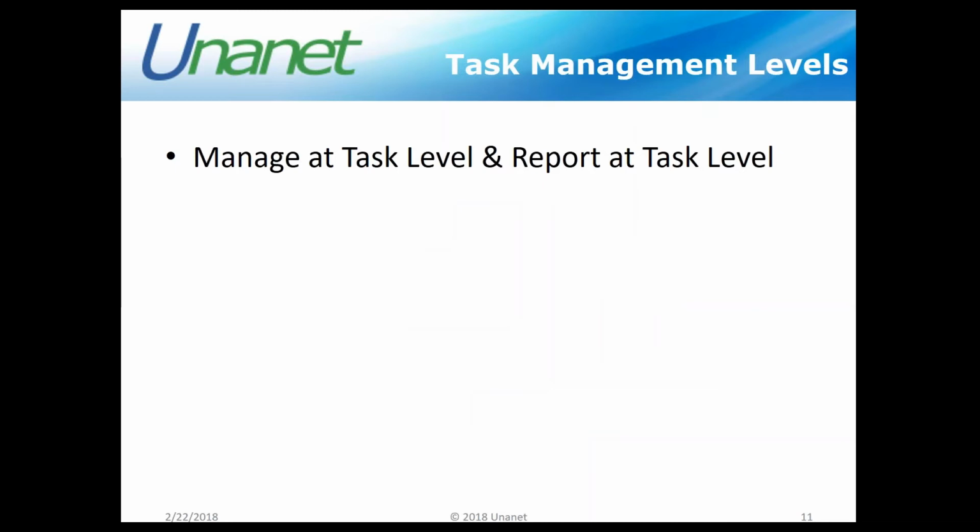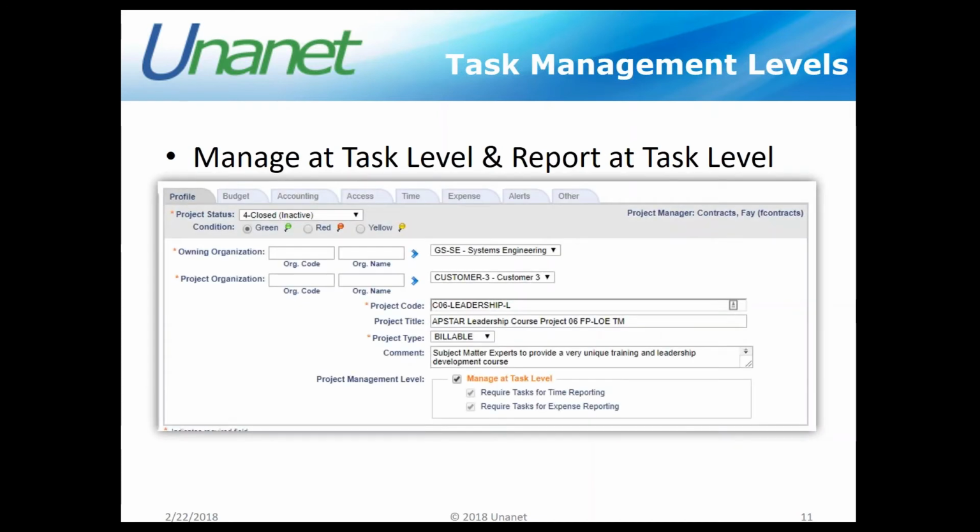Talking about managing tasks, let's talk a little bit about the ways that we can manage tasks. This is the profile screen that we would see in the database. There are three ways to manage your effort within Unanet. You can either manage it at the project level and not have any tasks at all, and we would report at the project level. Or we could choose to manage it at the task level and also report at the task level. The way that we do that is on your Profiles tab. You'll see here in the bottom right-hand corner, this project management level.